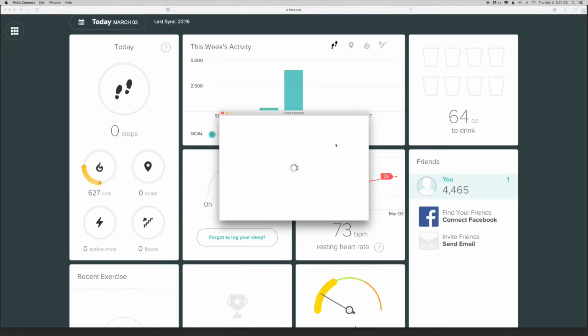Now once I click sync, it's going to bring up the Fitbit Connect, and it's searching for my Fitbit. Just make sure your Fitbit is close nearby the computer, because it's using Bluetooth to talk to your Fitbit. So now you see it says connected, and it's syncing the actual Fitbit tracker. So let's take a few minutes. We just wait on it a little bit. And now the sync is complete. And then it says go to dashboard.